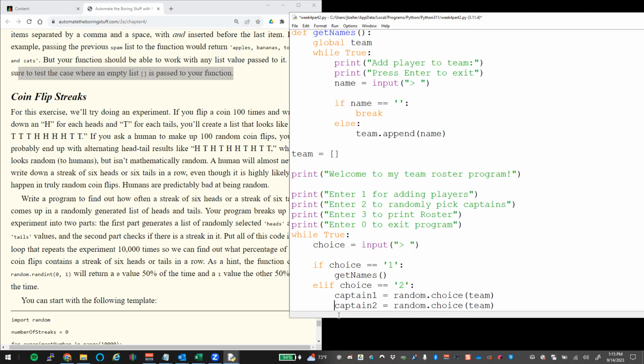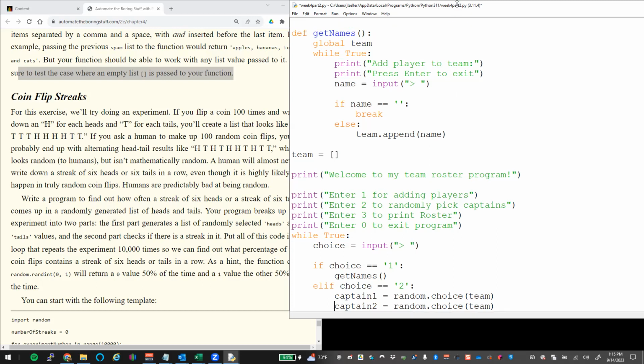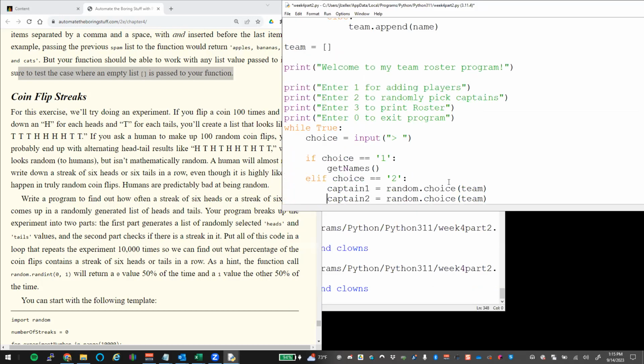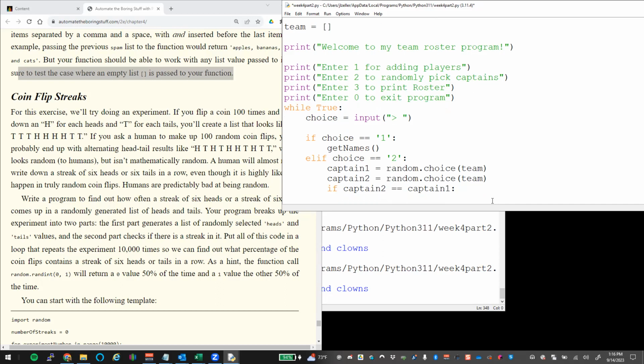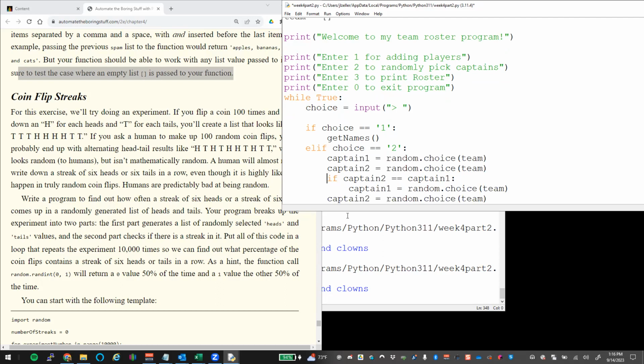So what she said is we need to first check whether or not we didn't just pick the same person out of there, right? So there's a couple ways we could do that. We could say now if captain 2 equals captain 1, just rerun it, right? And we could put this in a while true.